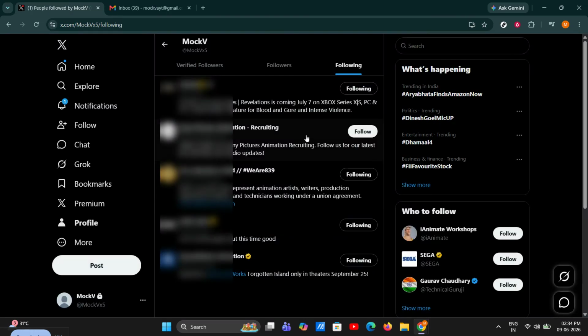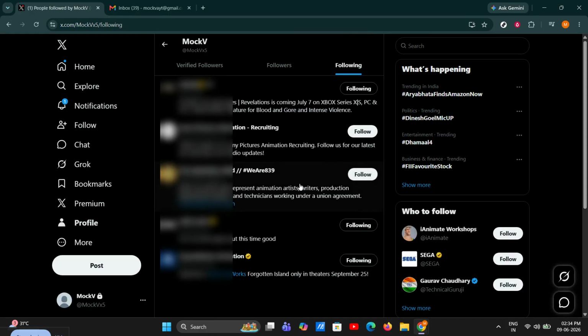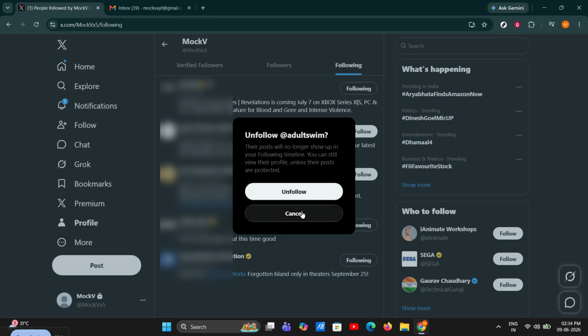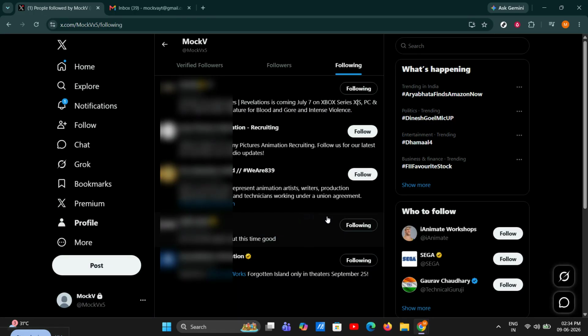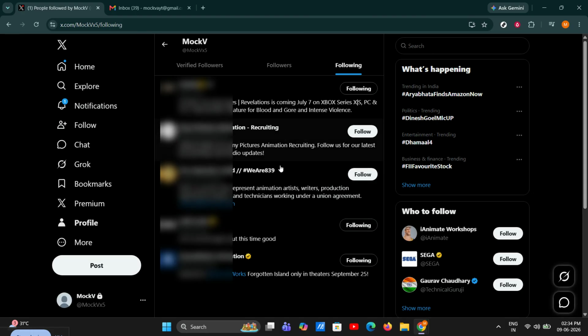Once you do that, the account should immediately disappear from your following list or update to show that you are no longer following them. Then you simply repeat the same process for the next account and the next one after that. If you're trying to unfollow a large number of accounts, the easiest method is to go slowly and work through your following list in sections. That keeps things more manageable and helps you avoid mistakes. It also gives you a chance to make sure you only unfollow the accounts you actually want to remove.